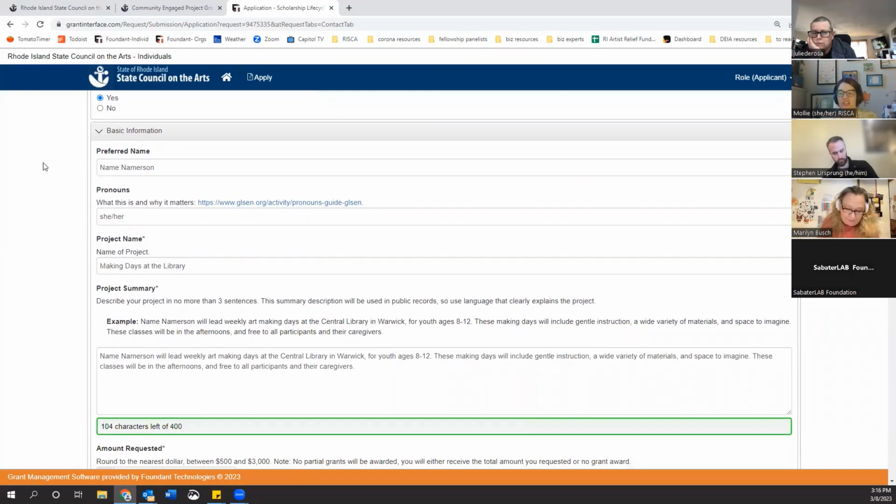Okay, basic information. Again, relatively easy. Preferred name. So when you're registering for your Foundant account, you need to use your legal name, the name that will be on your W-9 if you get a grant. Otherwise, it will delay your grant payment and totally mess up our systems, right? It's just going to make your grant payment come like a month later. So use your legal name when you're registering for Foundant. Here, put the name that you prefer to be called, or your artist name, or if it's something other than your legal name.